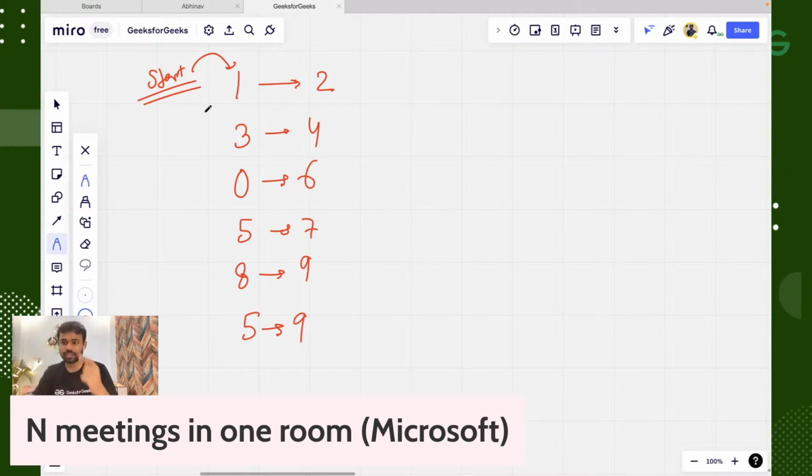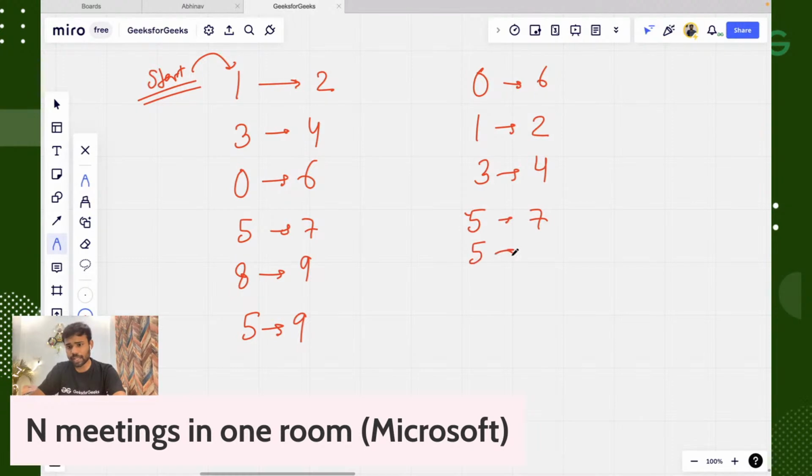Okay, so let's do this. So it will be like 0, 6, then 1, 2, then I think 3, 4, then 5, 7, then 5, 9, then 8, 9. This will be the case. Okay, now the next thing. Okay, what is the next thing?